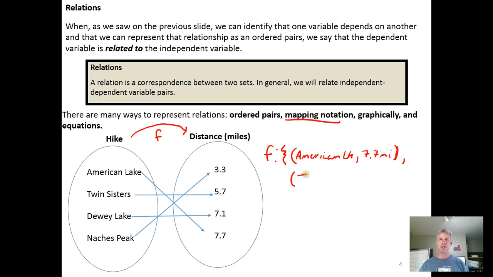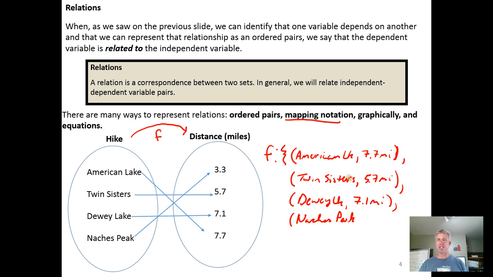what's the next ordered pair? The next ordered pair is Twin Sisters. And that Twin Sisters maps over to its hike distance, which is 5.7 miles. Close that ordered pair. There's another ordered pair, Dewey Lake, which is off of Chinook Pass, in case you're interested. So Dewey Lake, and Dewey Lake maps to 7.1 miles, comma, and then I have Natchez Peak, which is actually called Natchez Peak Loop, but I didn't include the loop because it would have extended outside of my oval, and it maps to 3.3 miles. Close that ordered pair and close my set notation.